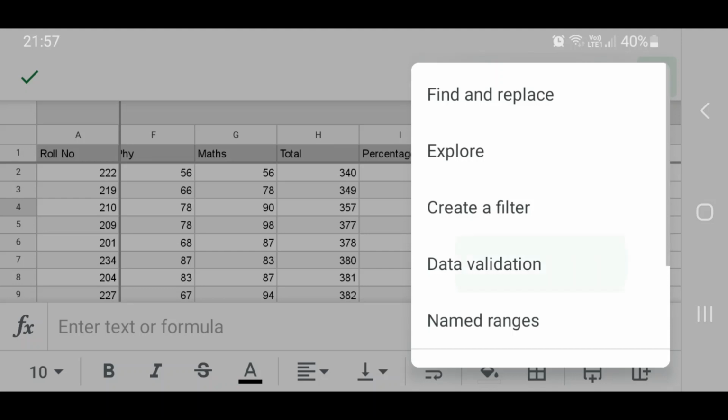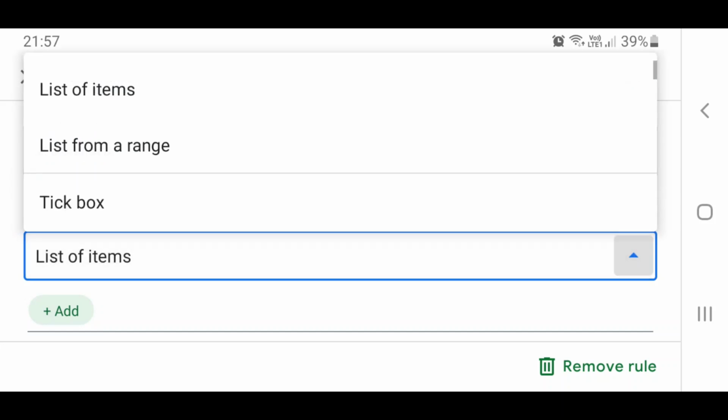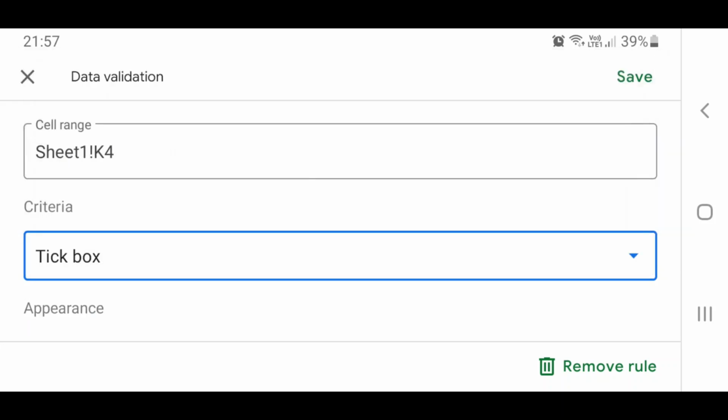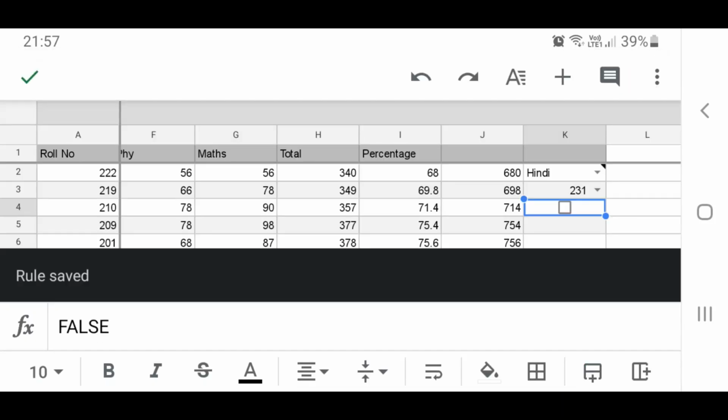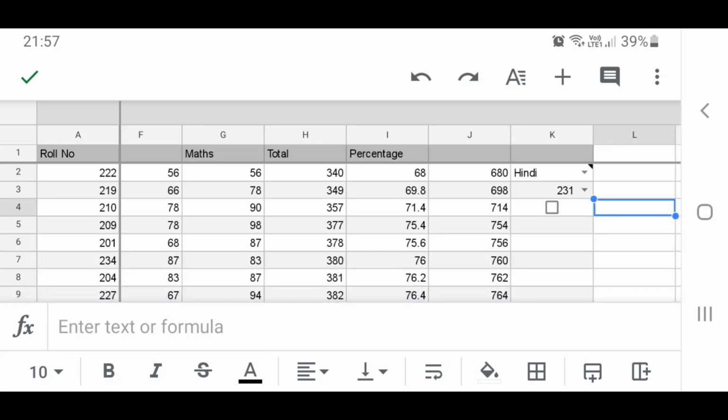For that again I'm going to take data validation. I have selected which cell I want. Inside the criteria I can give a tick box. Click save. You can see a tick box, a checkbox, that is available. When the checkbox is unchecked, you can see the value as false, and when it is checked, you can see the value as true. Okay, so this is the next option.